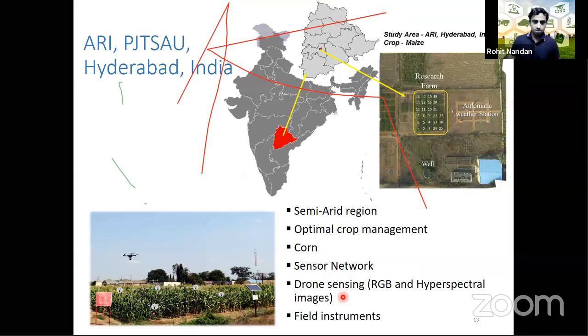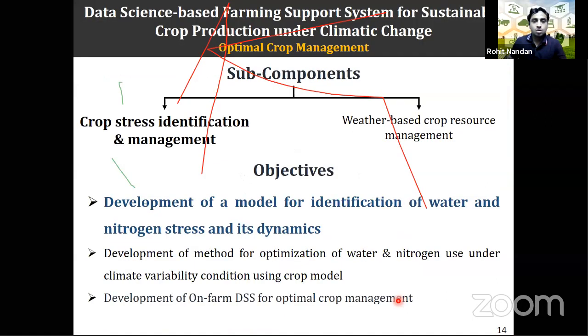IIT Bombay was playing the lead role in collecting the drone sensing data, RGB as well as hyperspectral images, and the field sensing data. So this is the optimal crop management. This is one component of this project where there are subcomponents. One is crop identification and management. Another is weather-based crop resource management.